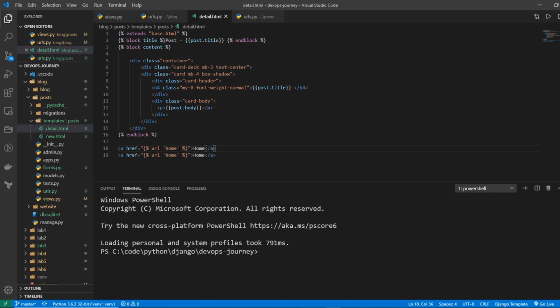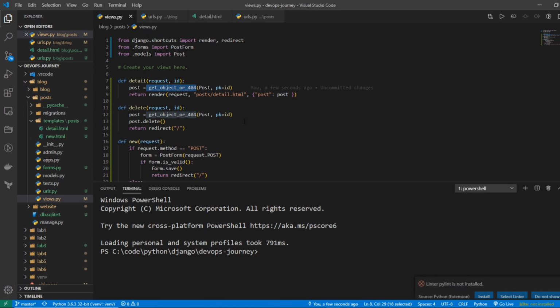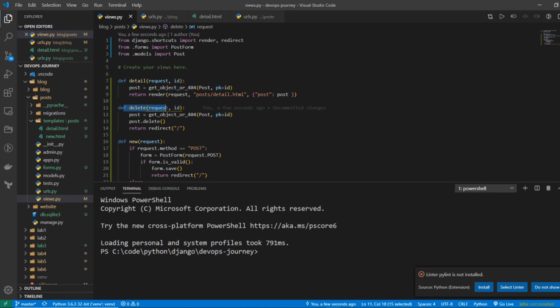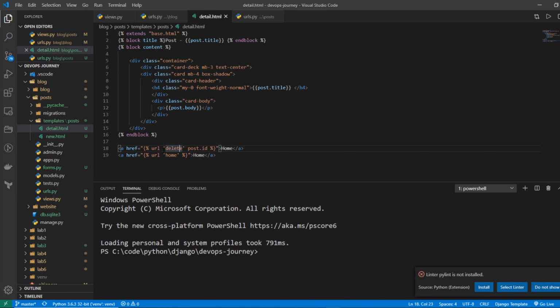Next thing I'm going to do is copy and paste this, and then I'm going to give the option to delete the post. So I'll say delete, but I don't want to just end it there. I want to send it the value post ID. And the reason I'm doing that is because if we look in our views, the delete method is not just taking in a request, it also requires an ID. So when I go to it, I want to make sure to give the post ID for that.